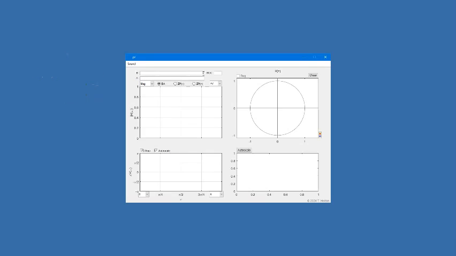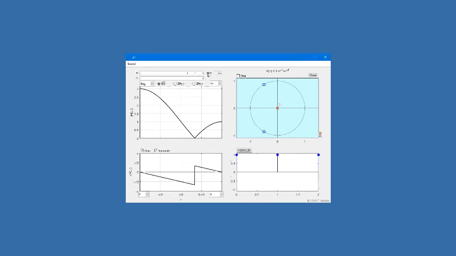So here, let's do a simple FIR system. The pole zero plot comprises two zeros on the unit circle and a pair of poles at the origin. Here is the impulse response, and here are the magnitude and phase of the DTFT.